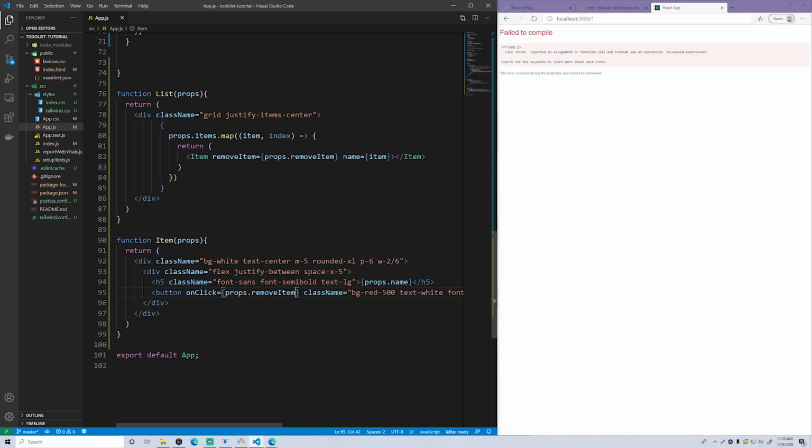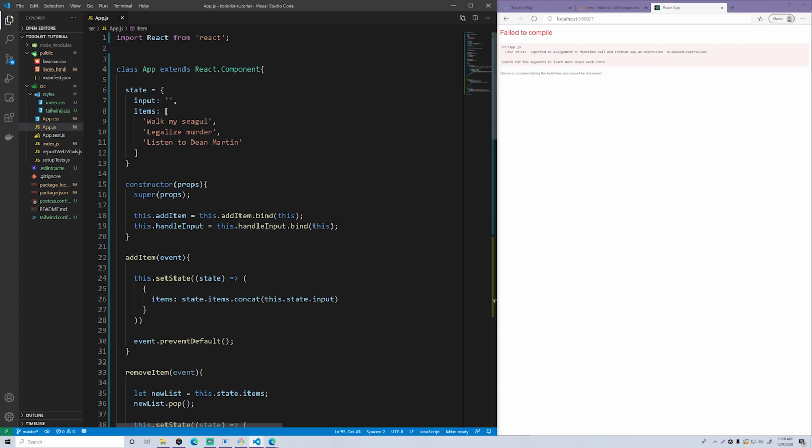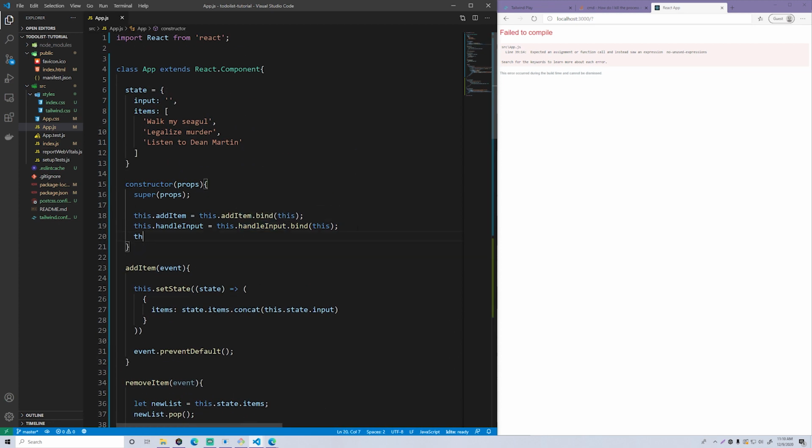Okay, so inside the item we're grabbing it from the props, and now whenever you click the button, the on click is going to be triggered, and the event is going to be passed to the remove item function, and it's going to be processed there. One more thing we need to not forget is to bind the function. So this.removeItem is equal to this.removeItem.bind(this), so that will bind the function. Okay, so I think that's all we need, right?